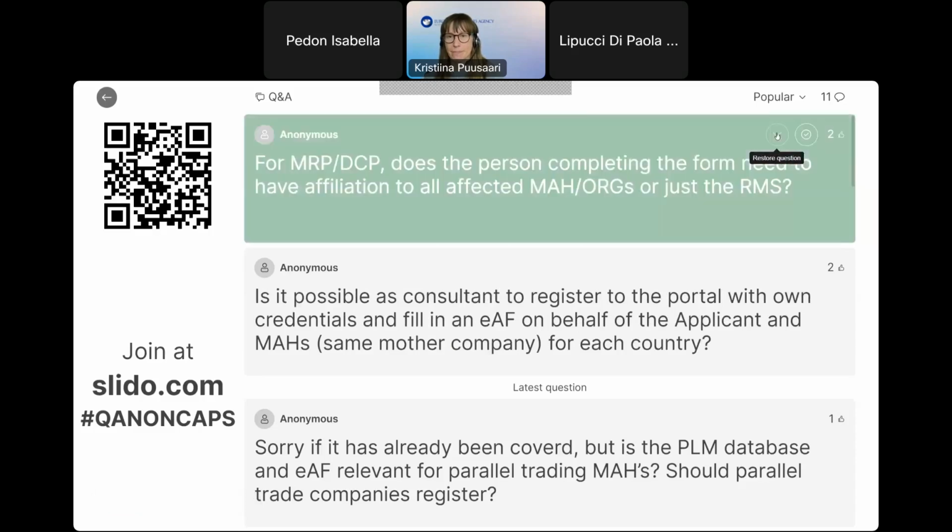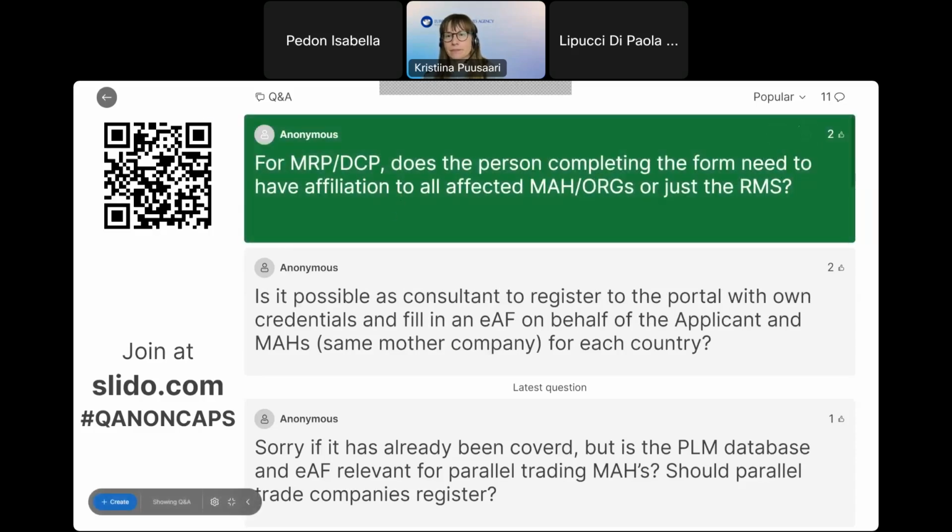Thank you. So next is for MRP DCP, does the person completing the form need to have affiliation to all affected MAH or RGs or just the RMS? So it depends on your internal processes. Some companies decide or have a process where there are few individuals who are affiliated to all different organizations and the MAHs. They fill in the form on behalf of all of these affiliates, and then the process is centralized. So this is one option.